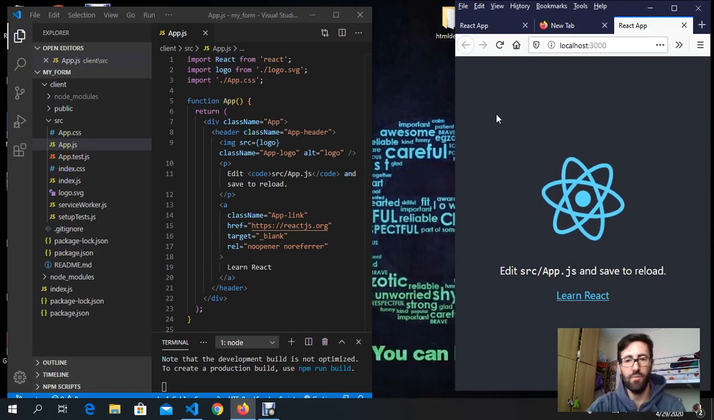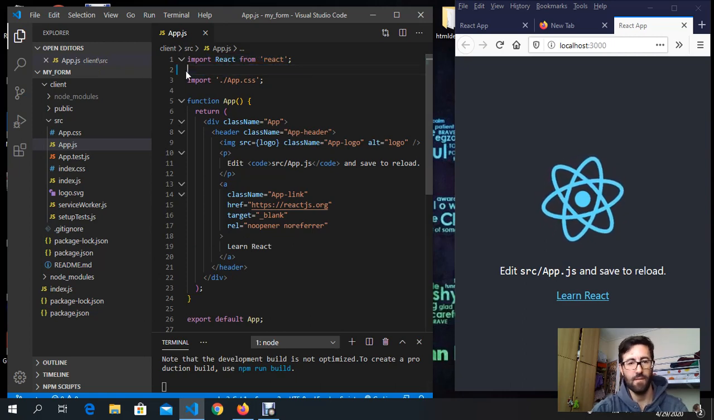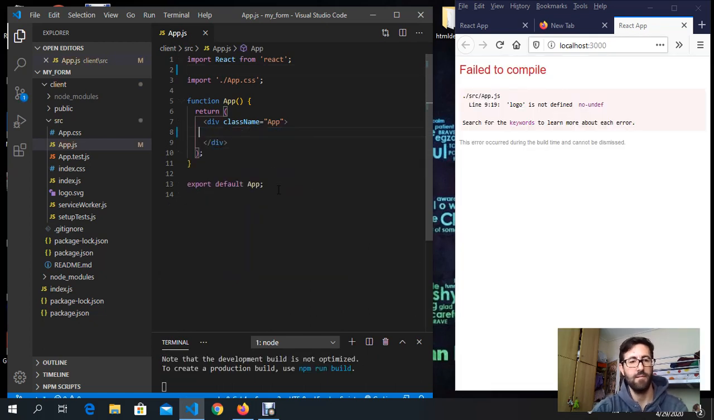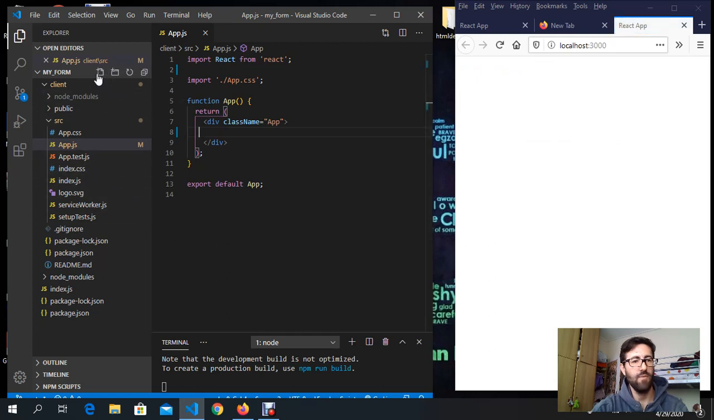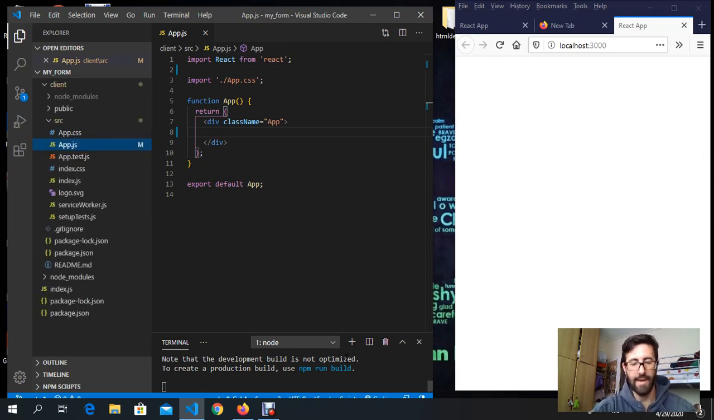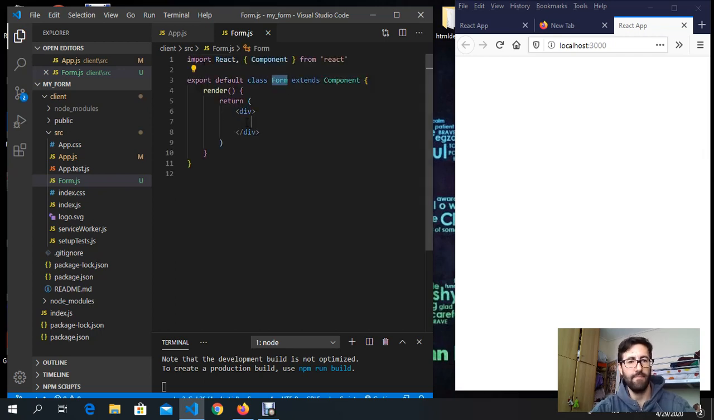Right, let's do a couple of things now. In App, I don't need the logo. Delete. Don't need the header. Delete. Let's create here in our src a file with the name of form.js. Cool. Press rcc, which is a class-based component.